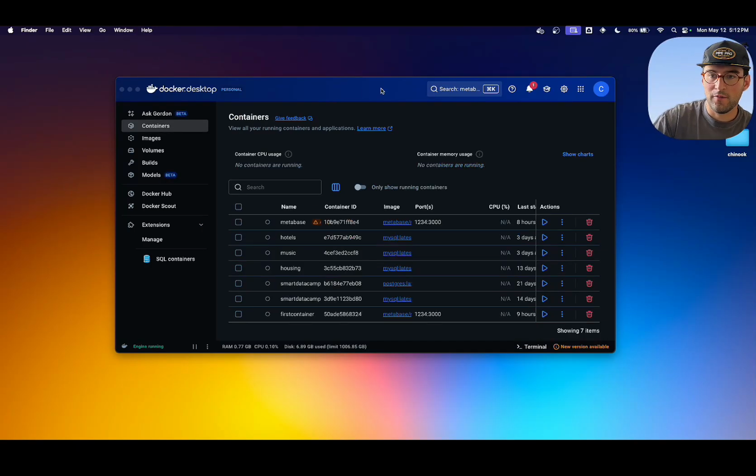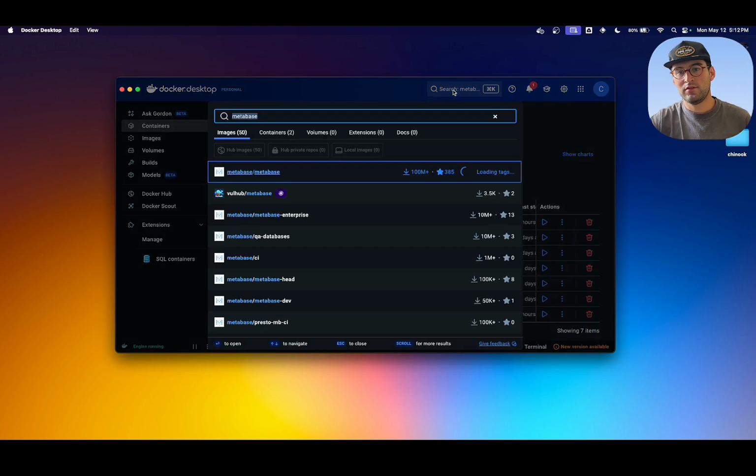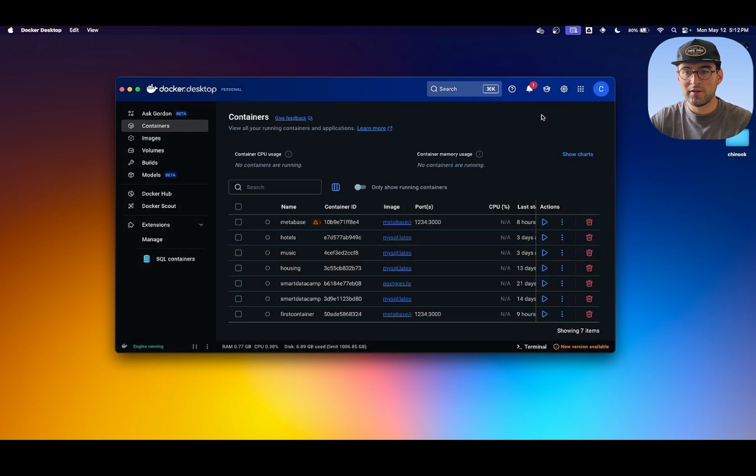All right, guys. So we've got Docker installed. We've got our account signed in, and we've confirmed our email already. So let's go ahead and search up for our image. I guess before we do that, let me explain.